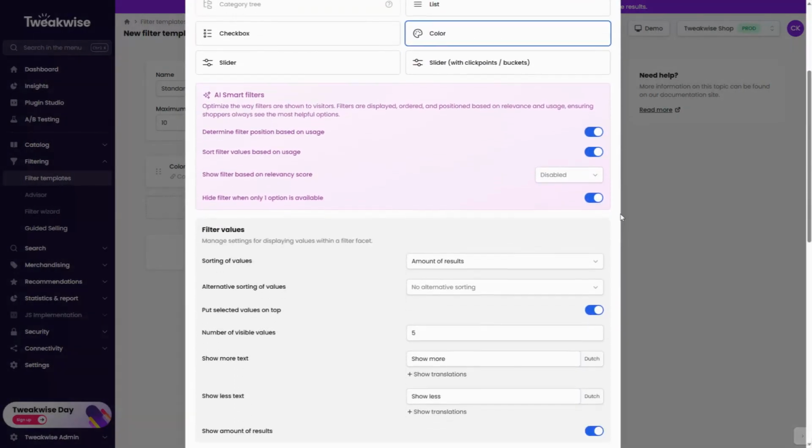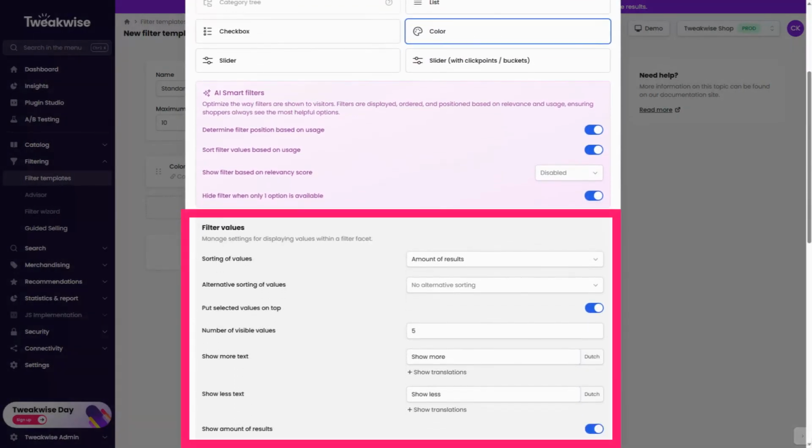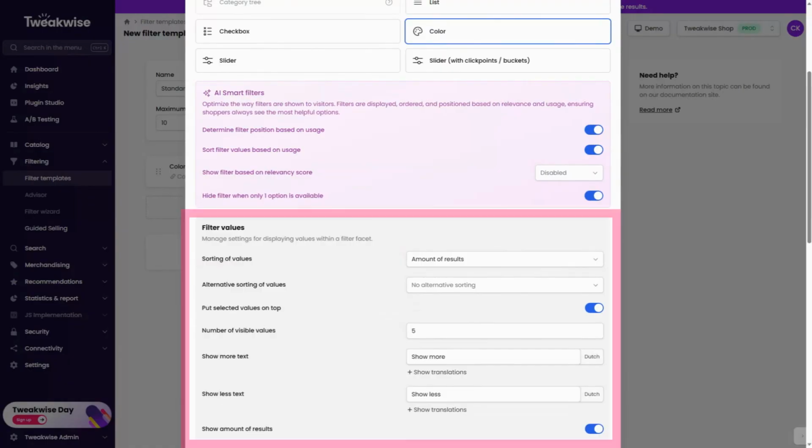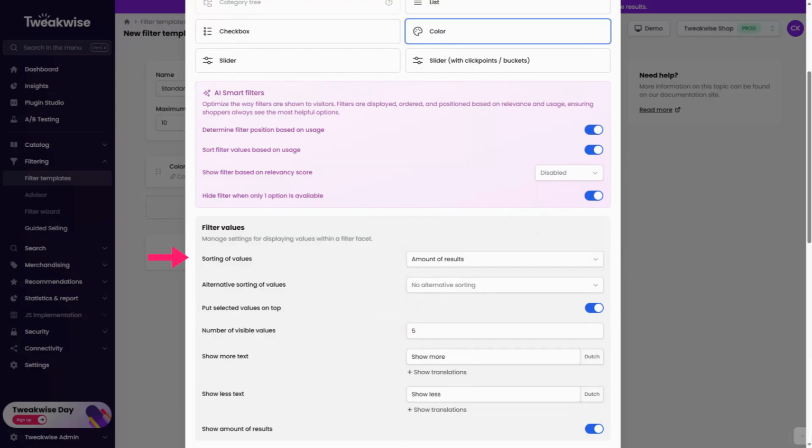Scroll down to Filter Values. This controls how the color options within the filter are presented. Sorting values. This determines the order of options like red, blue, or green. You might choose alphabetical, A to Z, but you could also sort by the number of results or even manually. Switch Put Selected Values on top on if you want the options the customer has already picked to stay visible right at the top of the list.